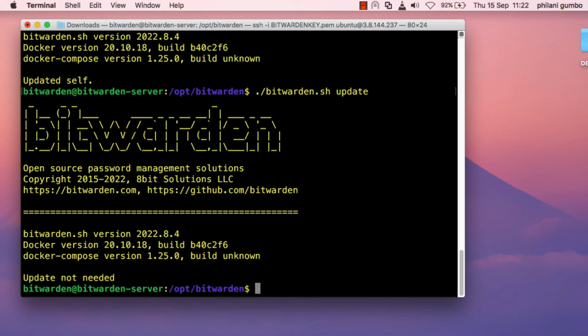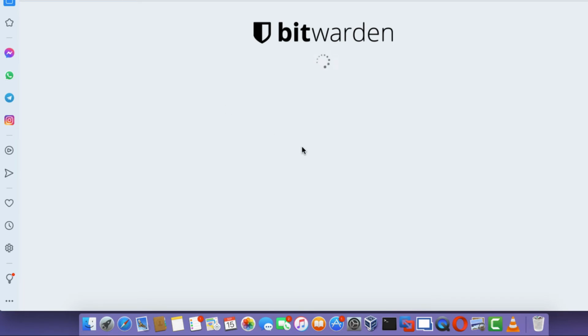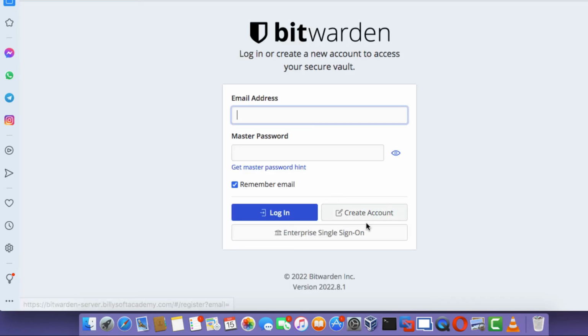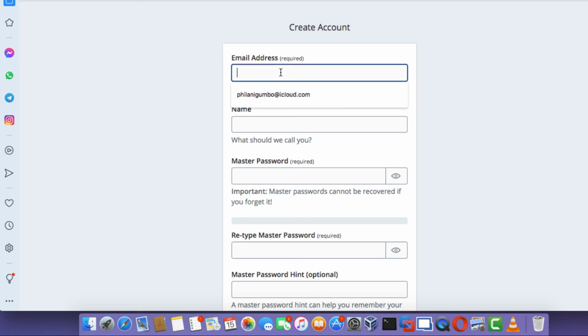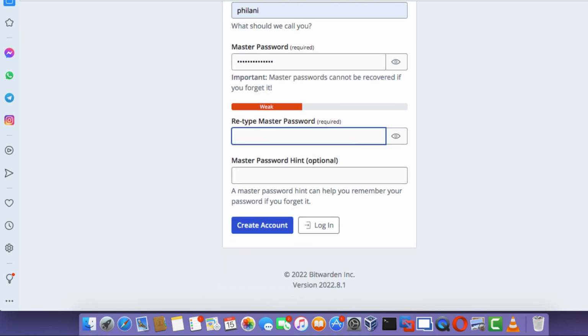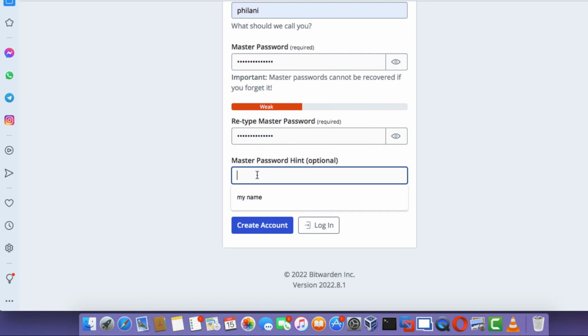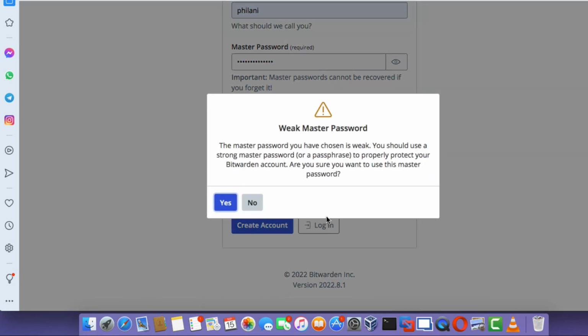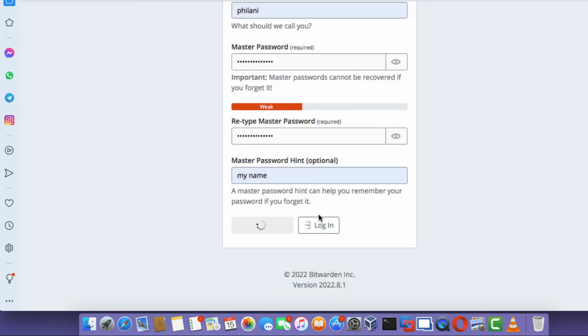Once you've run through these two commands, let me go back to the web browser and retry to create the master or administrator user account. Let me type in a secure password, and then retype the password again. Then I'm going to set the password hint and click on the create account button.